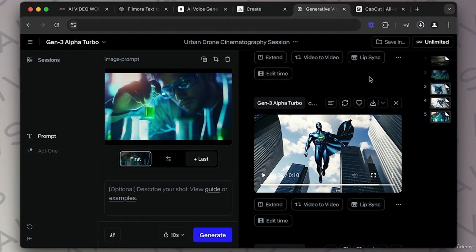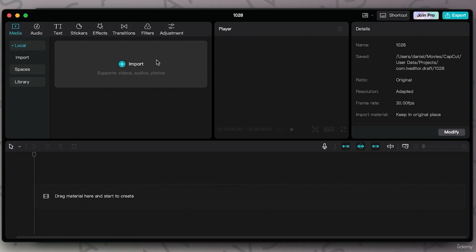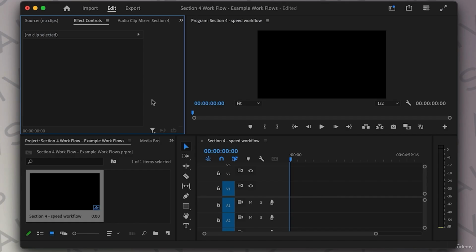So next you want to edit these and compile these and put it together. If you want a free bit of software, then perhaps you want to use something like CapCut. You can go ahead and download this. It looks something like this, and you can just import your videos and put them on there. I'm a fan of Premiere Pro, and that's what I use, but honestly, you don't need anything particularly special for this, just whatever you want to use to compile your shots together. So I'm going to use Premiere Pro.